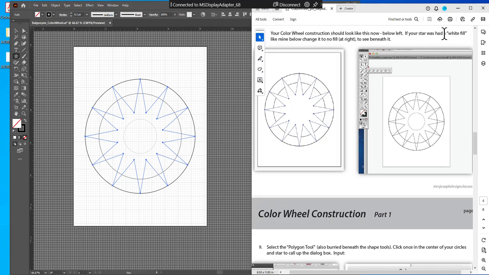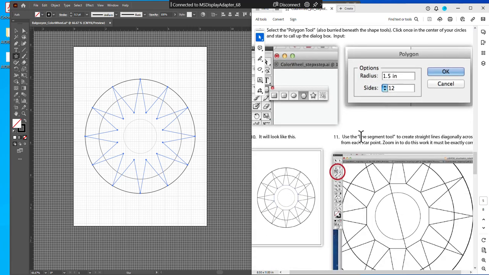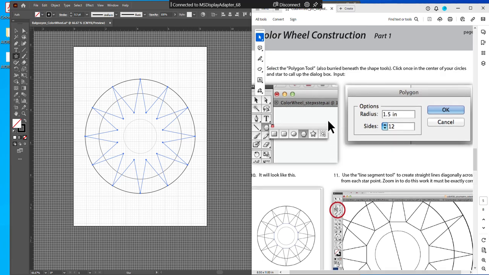All right, so now we are going to add the polygon that's on the interior, and you can see that is this line that goes between the circle and the star. So now we're going to add that next, and you'll see that the polygon requires 12 sides as well, but it has a radius of 1.5.